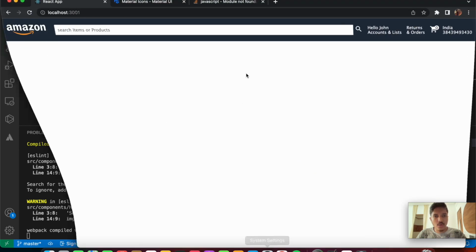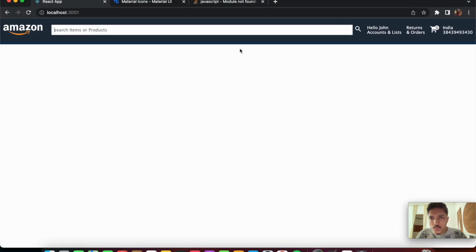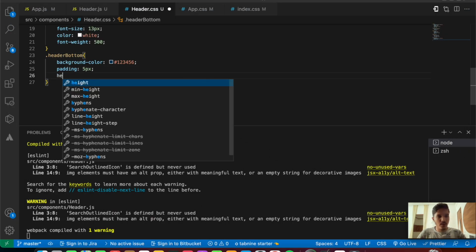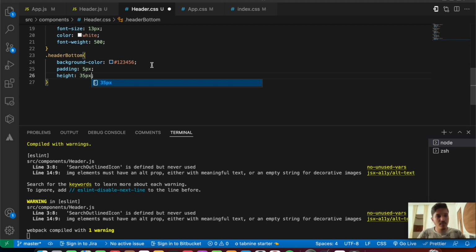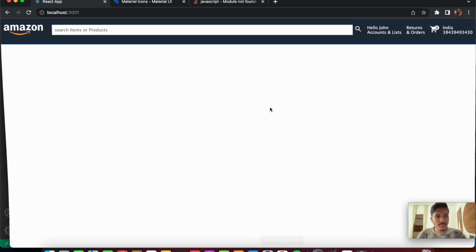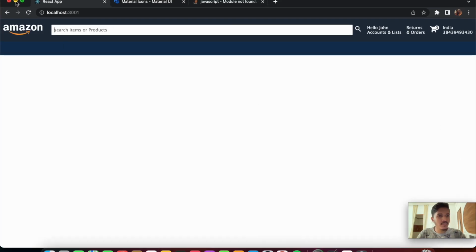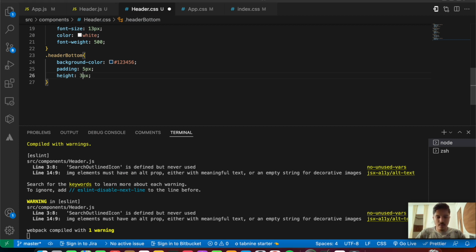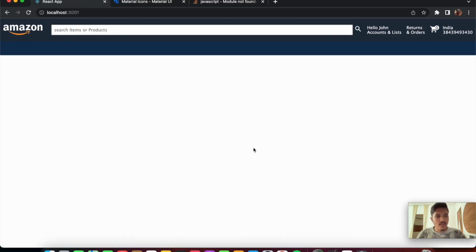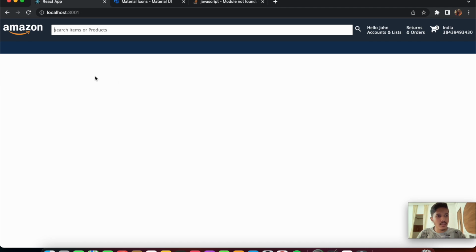So if you check out over here, you can see that border coming. It's very light and the height is super low. So let's give it some height also. So height is going to be 35 pixels, hopefully. I think that's going to look good. Nope, 35 is too big. Let's give it 30. Okay, yeah, I think 30 is looking better.